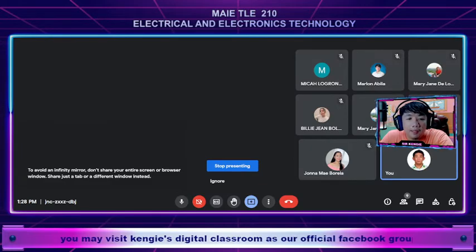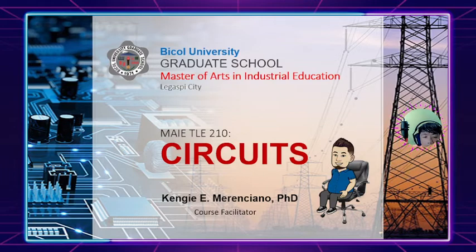So our next topic is all about circuits. Last time, I sent you a video about another fundamental and important quantity in electricity and electronics, which is power. And if I'm not mistaken, I also gave you an exercise to determine the value of power based on the given quantities and the problem. Okay?